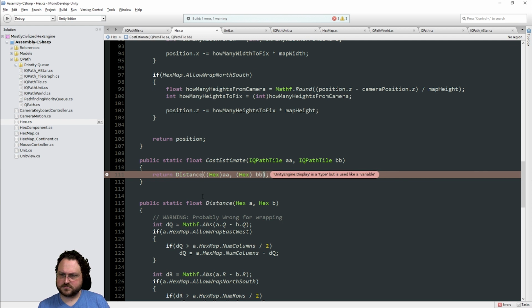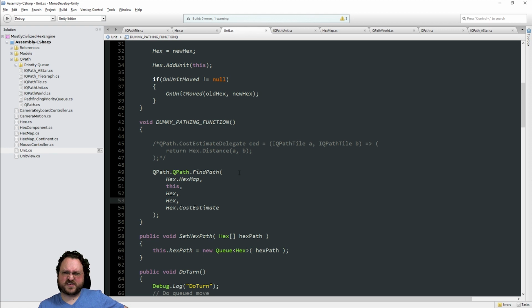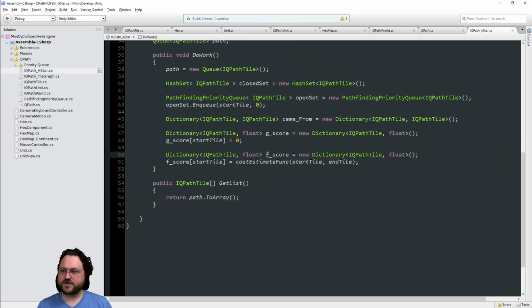Distance, not display. There you go. It's going to work, but it feels fluffy and unsatisfying still. Anyway, then we can go back over here. So we've got a cost estimate function. That's going to be great.